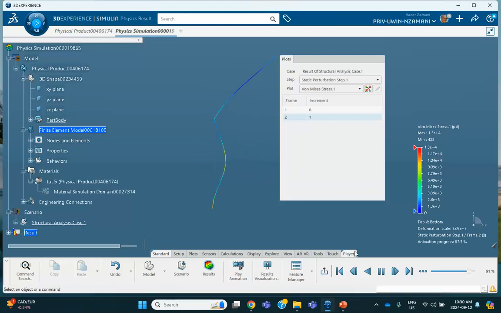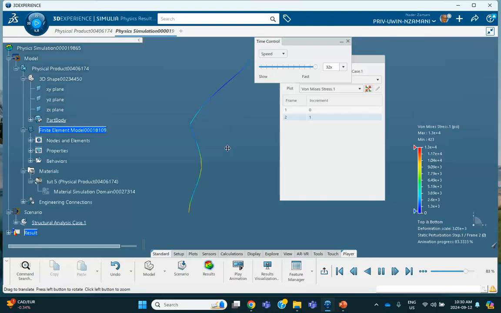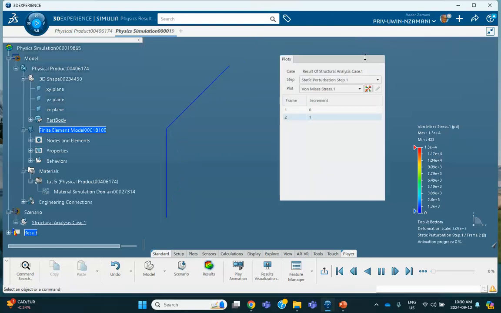And of course, if you want to slow it down, you go to slowing it down, and you can control it. All right, folks. So that takes care of this tutorial.